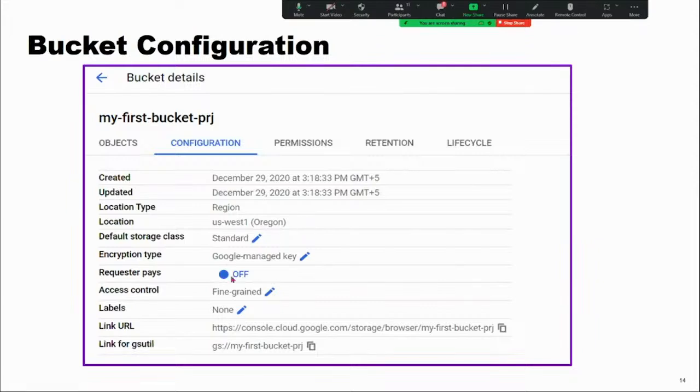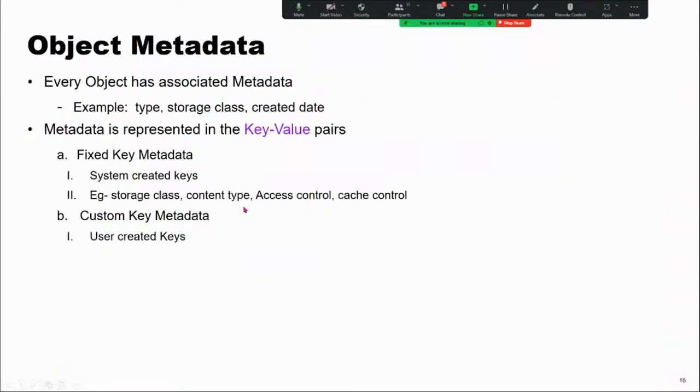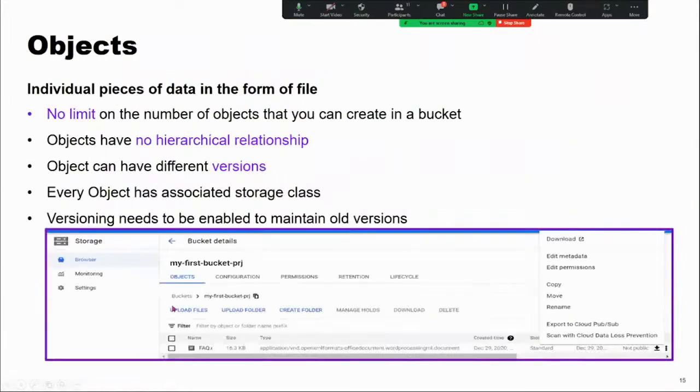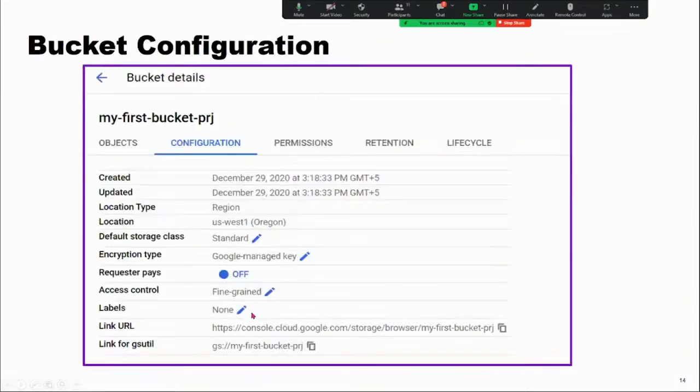But there are a few things: you selected a storage class of standard as well as fine-grained access control, and labels if you wanted to add them. So these are the editable properties. This is the metadata of the bucket. There will also be metadata for the object, guys. There are two things: metadata about the object, and metadata about the bucket.